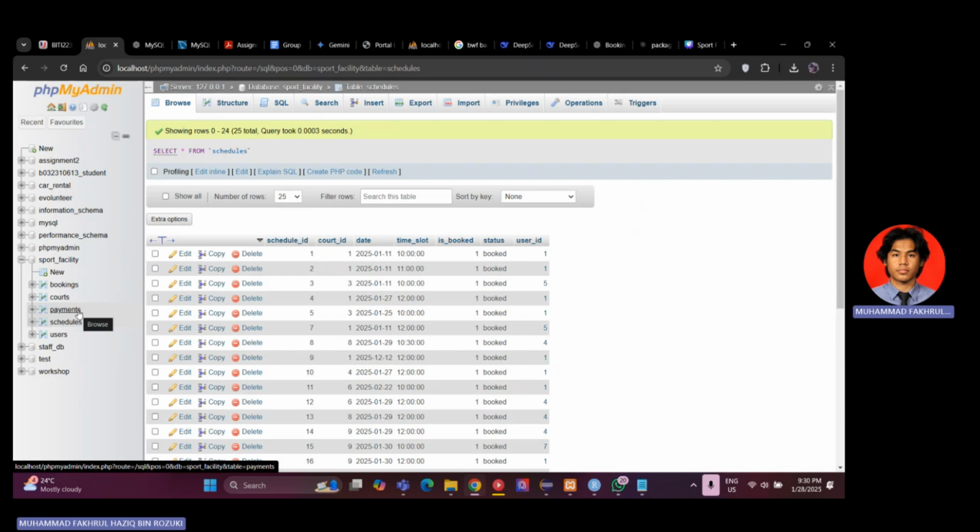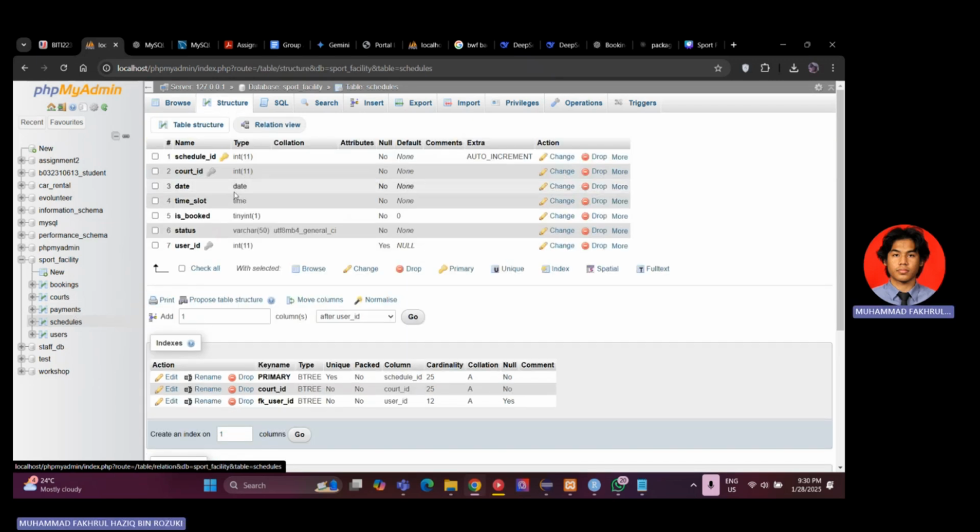So next we will have a look at our schedule table. The schedule has its own schedule ID, which is the primary key. Next, it will have a card ID, which is a foreign key, and also the user ID as a foreign key. These both are fetched from the chords and users tables respectively.